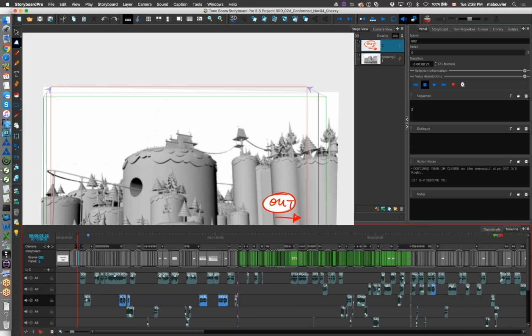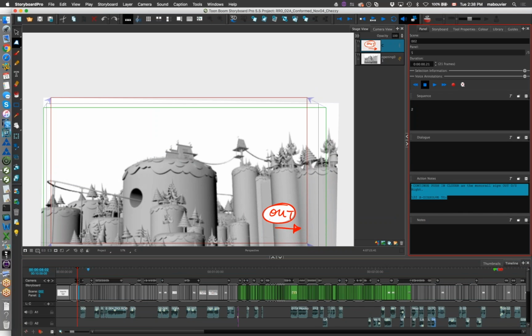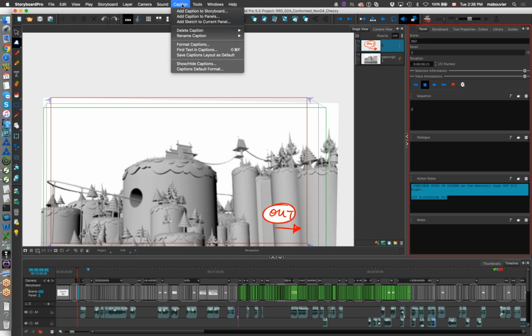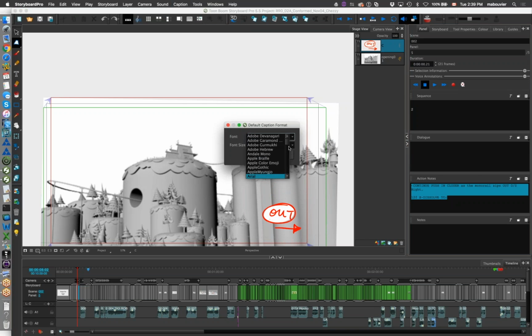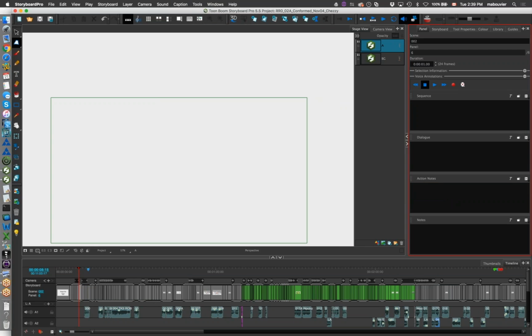Another thing we've changed is the ability to set the default font for the captions you want to use when you create a project. So under the Captions tab menu here, I have Caption Default Format. This opens a little dialog where I can select the font and the size that I want to use. And from then on, any new panel I add will use this new font and size for all the panels. And this is saved in your preferences. So any new project that I create will use that font. So whatever font you want to use, you can now set this as a default inside Storyboard Pro.